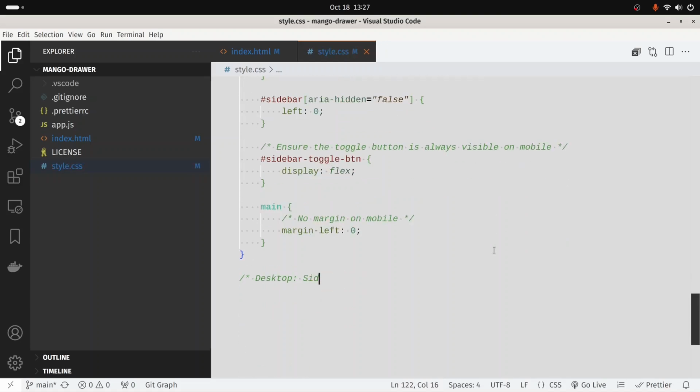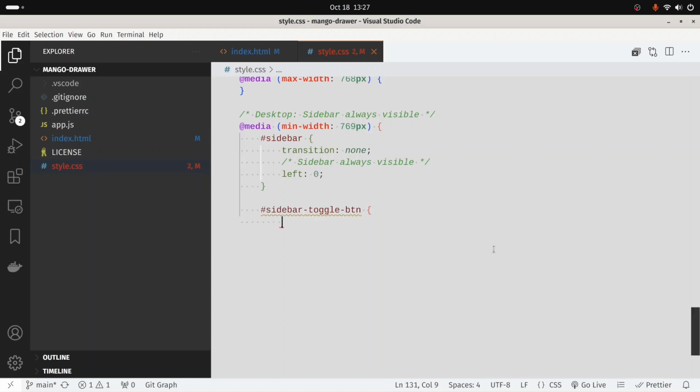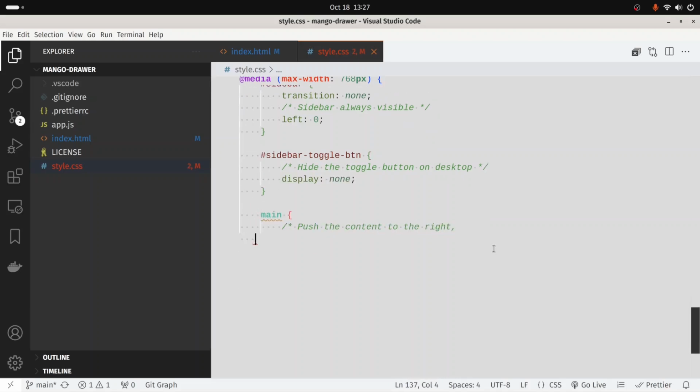On desktop, the sidebar is always visible. Transition None means we don't want any animations. Next, we are hiding the toggle button. And the main content is supposed to be positioned to the right of the sidebar. So, we are shifting it to the right by the sidebar width.